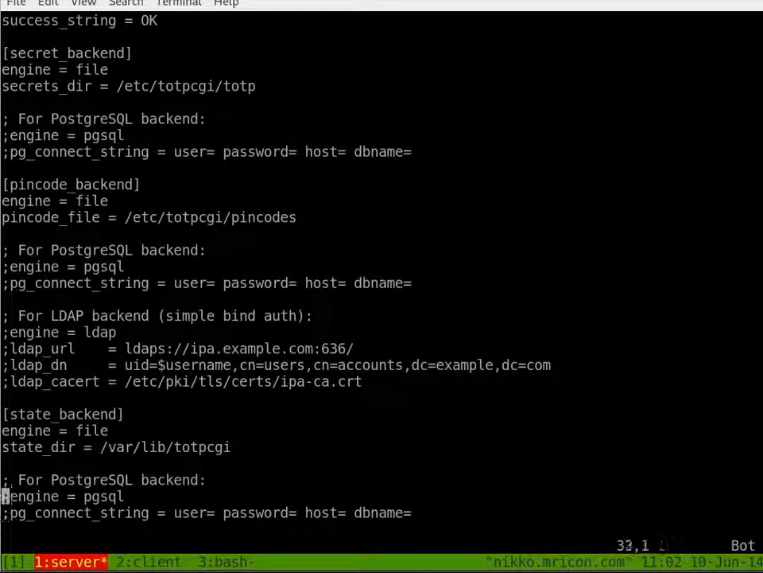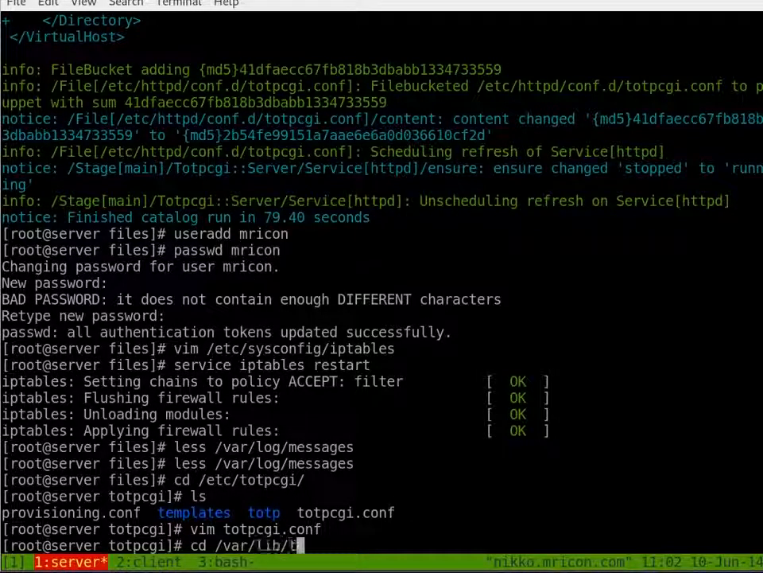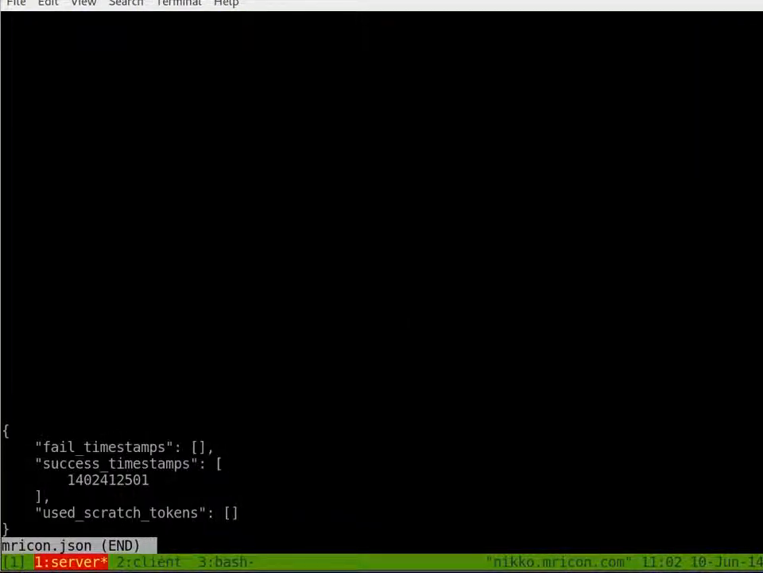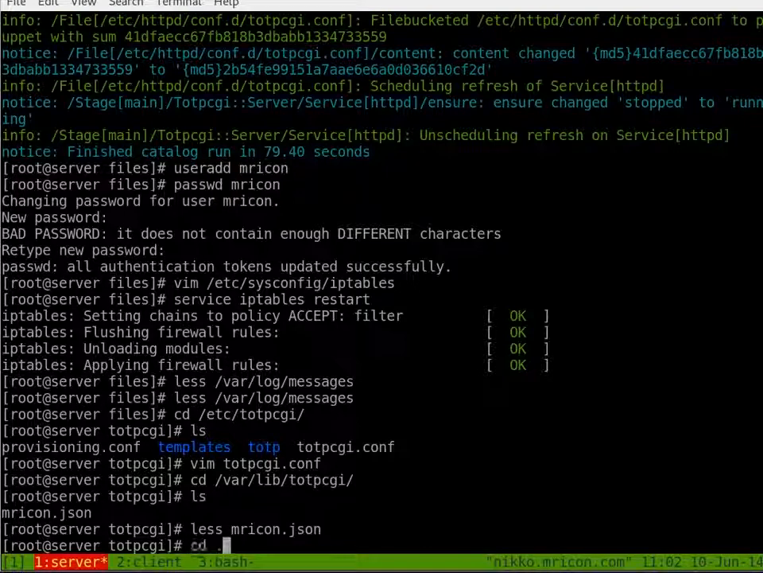Same goes for states. State files are, if we look in /var/lib/totpcgi, this is just a JSON file. It tells you when was the last time I had a successful attempt. It's important because this means that whatever the token was at this timestamp, it should not be reused again. It will also tell me what scratch tokens I've used in the past. You don't see the one I used in the past here because we have reissued since then, so it deleted all the previous state. If I try to authenticate and fail, it will record the fail timestamps, and this is used for things like rate limiting, which I can explain to you over here.